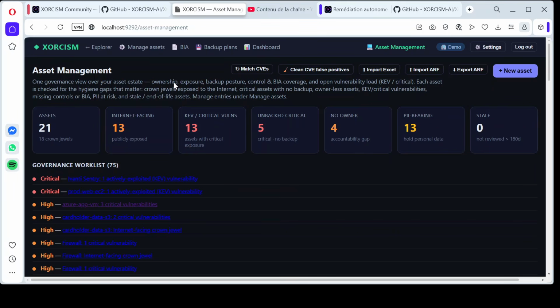You can add assets manually, or you can use connectors. Connectors are a relationship with external tools, so you can launch an Nmap scan to map your network and use other tools.